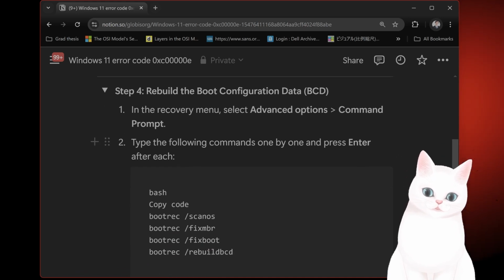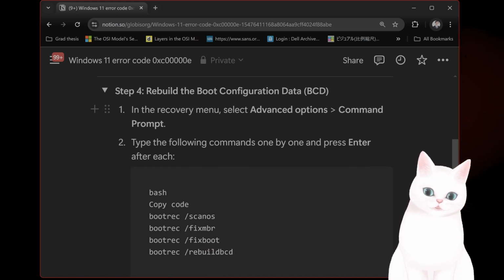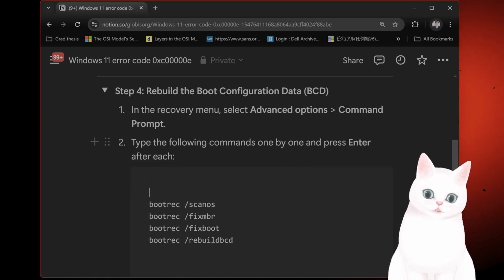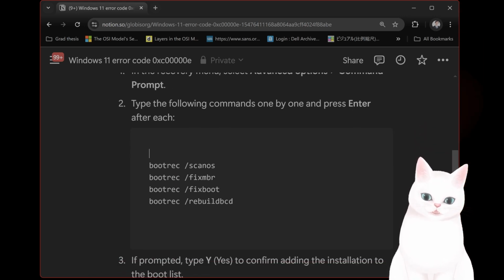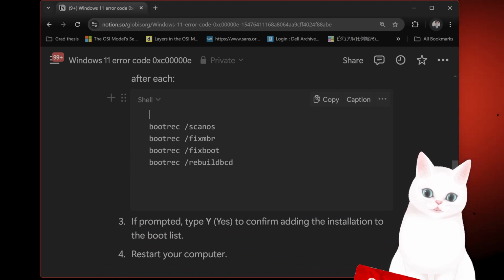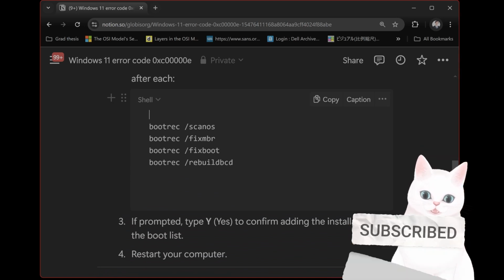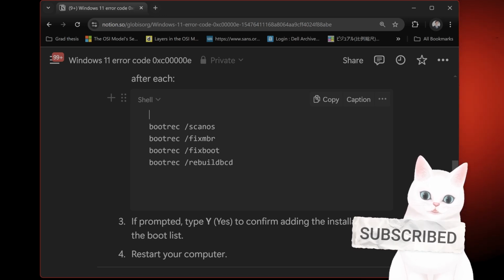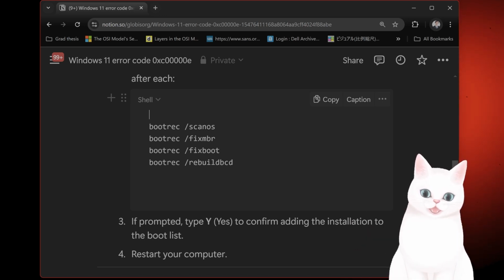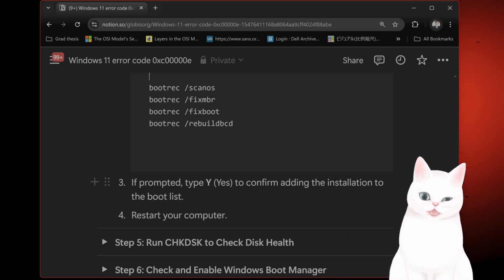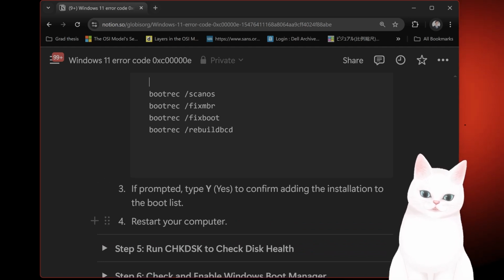Step 4. In the recovery menu, select Advanced Options, go to the command prompt. Type the following commands one by one and press enter after each. bootrec /scanos, bootrec /fixmbr, bootrec /fixboot, bootrec /rebuildbcd. If prompted, press Y to confirm adding installation to the boot list and restart your computer.